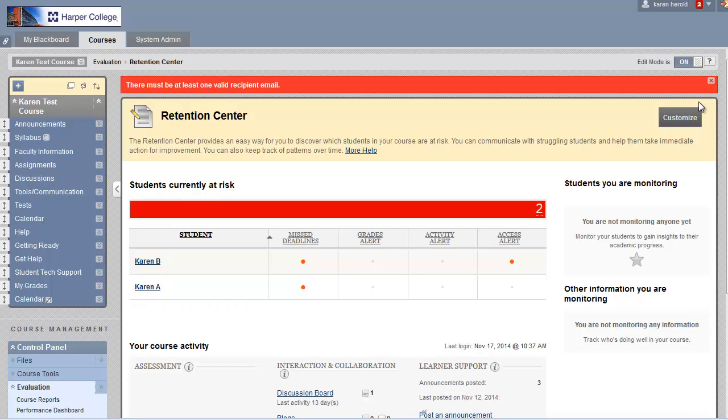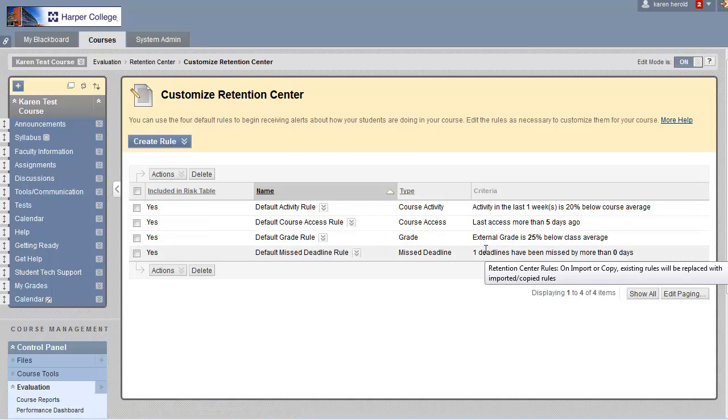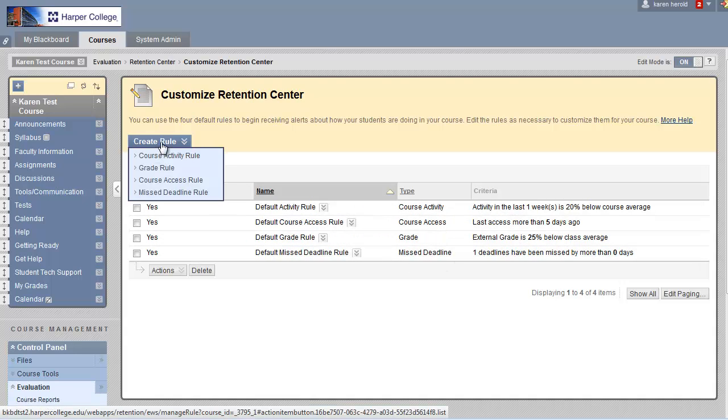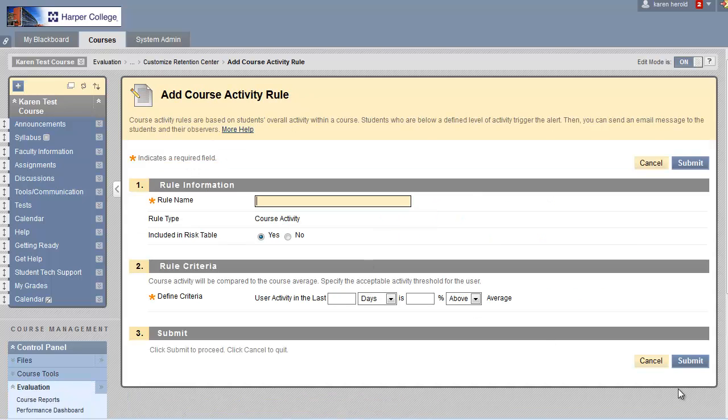You can use the 4 default rules to begin receiving alerts about your students and how they are doing in your course. If you click on Customize, the 4 default rules show up here. There's a default activity, a default course access, a default grade, and a default missed deadline. And you can see here what the criteria is for each one of these. You can edit these to your liking, or you can create your own by putting in a title here and defining your criteria right here, clicking on Submit.